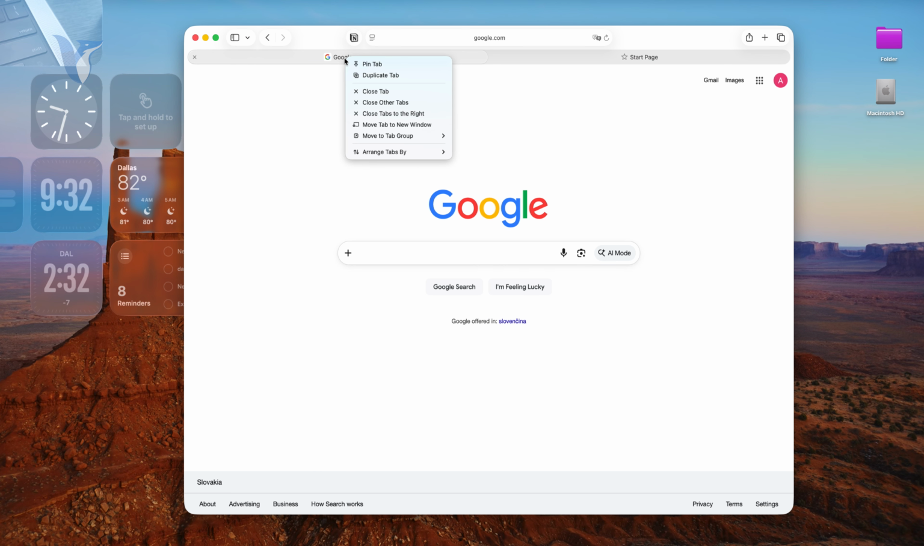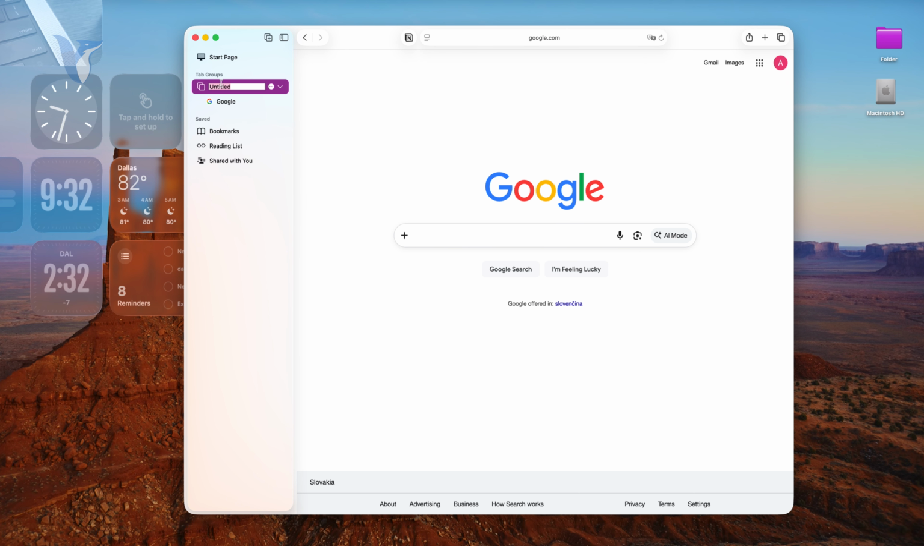But you can always right click on the tab and click on move to a tab group, and you can create a new tab group, which you can essentially name however you want. So that's where the customization begins. So, I don't know, we're going to name it work just for the sake of this video. And now you can see that work contains Google as well as something else, for example.